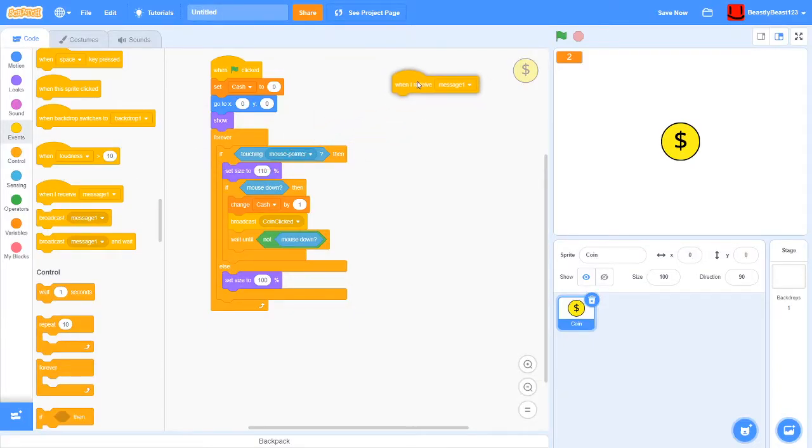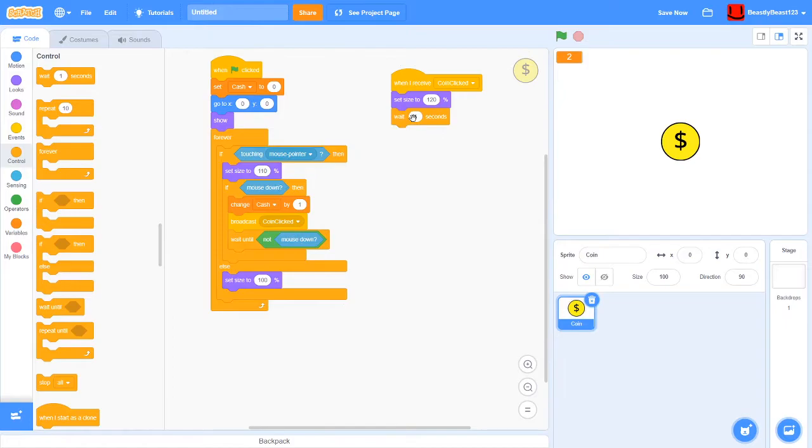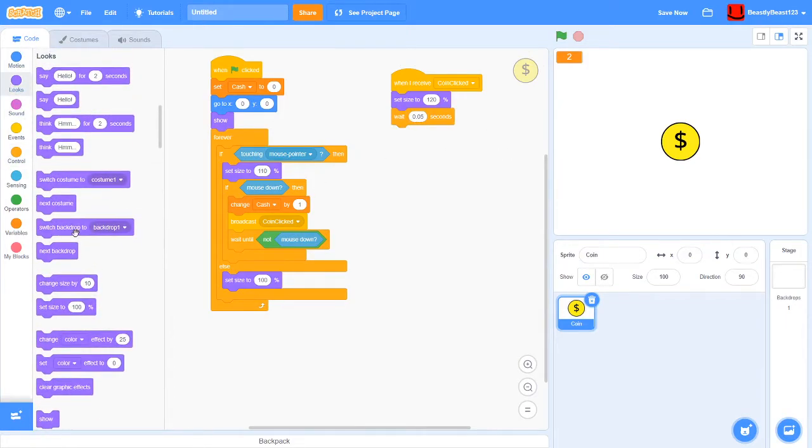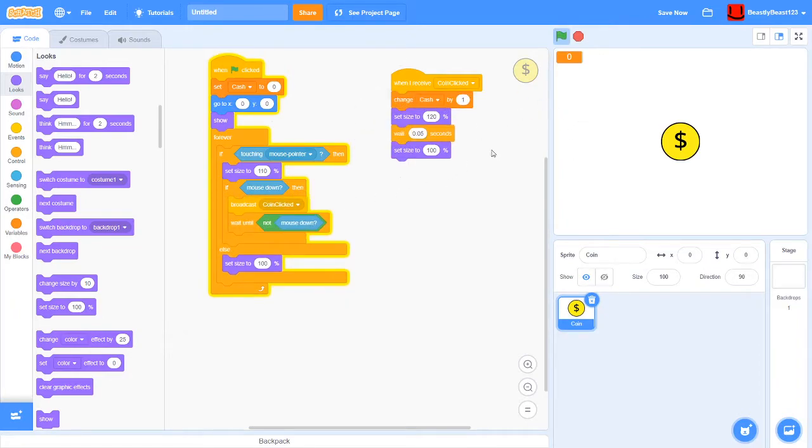And then you're gonna get a when I receive coin clicked, then go to looks and set size to 120, I guess, because we want it to be bigger than 110. And then you want to wait 0.05 seconds, set size to 100. And we could also put this in there. Actually, no.